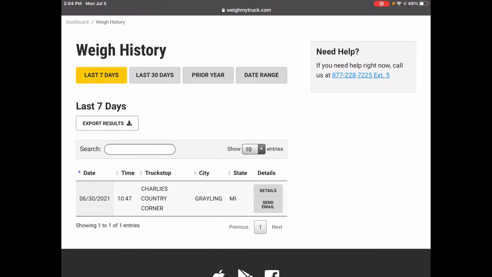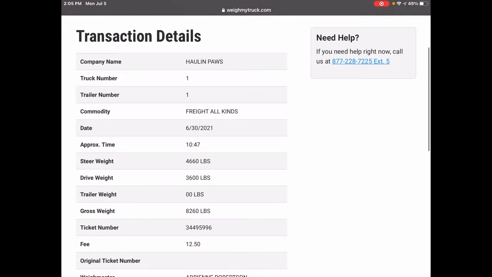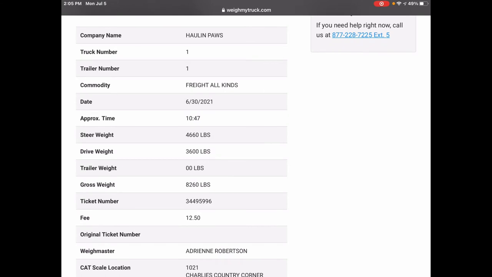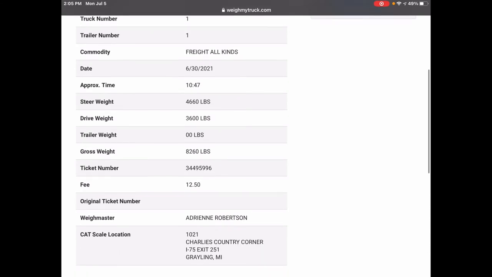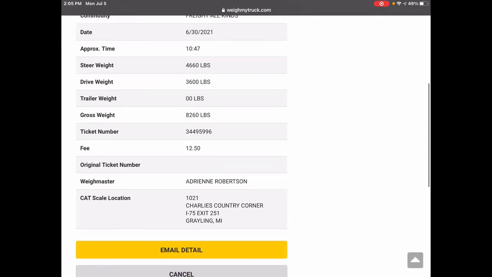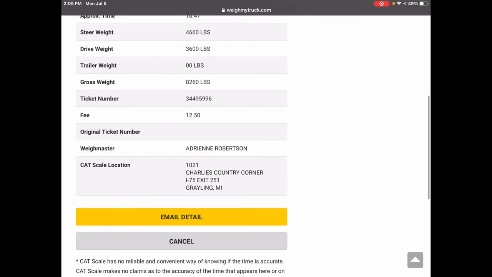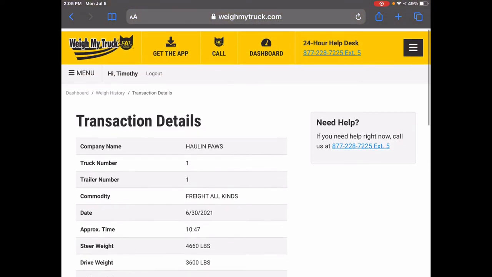You can go into your weight history, and you can see here, the last time that I scaled was at Charlie's Country Corner in Grayling, Michigan. So I can click send an email, so it will resend all the emails. If I need to resend the emails, I don't have to, because it automatically sends them the first time. Or you can look at the details on it: what date, what time, the steer weight, the drive weight. I didn't have a trailer on there when I did it, so my gross weight was 8260. It also shows my ticket number, what the fee was, who the official weighmaster is that's on record, and then the CAT scale location. So it gives you all that information there.